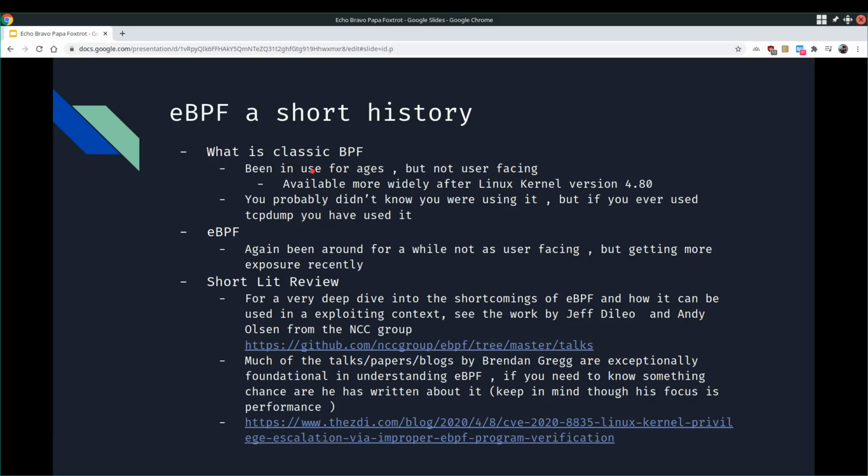So much of the content around eBPF in terms of talks and papers and blogs will be coming from a person by the name of Brendan Gregg. He is exceptionally foundational in terms of getting information out there, getting people to understand how it works. He's actually written the book on eBPF, which came out sometime last year, and is probably one of the leading people out there pushing the art of BPF. And he does this because he works as a performance engineer at Netflix, and because of the efficiency that BPF provides you, it makes his life much easier.